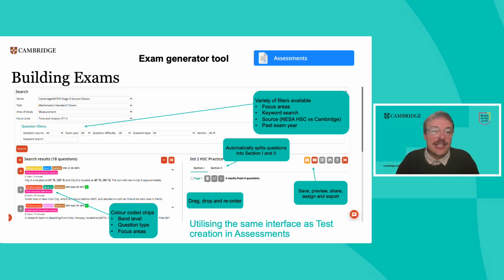And then you'll be able to generate your questions in the bottom left, and immediately they're all color coded. You'll be able to see what band the question is estimated to be, what type of question it is, what syllabus focus area it comes from, and then you'll just be able to easily select and add questions to your own custom exam, automatically or manually split into section 1 and 2.